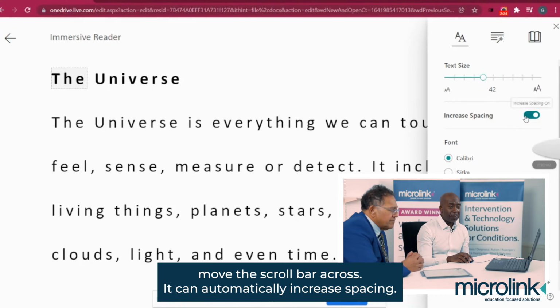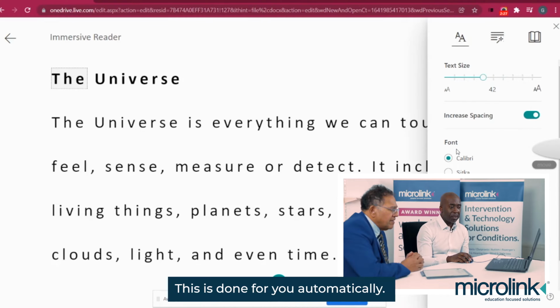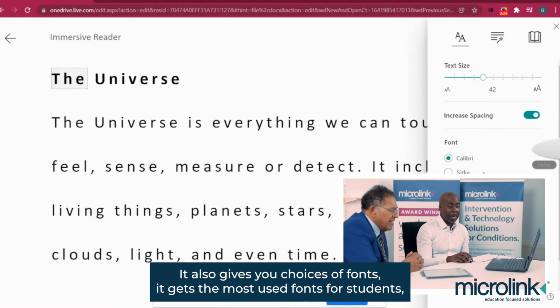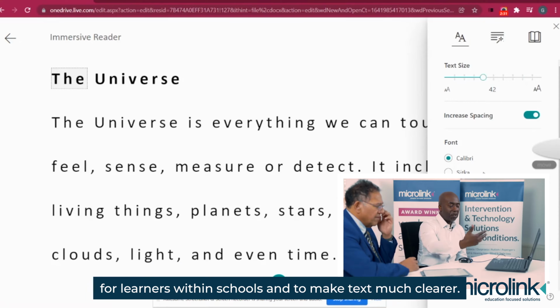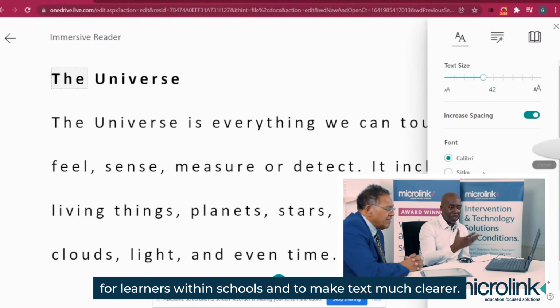It can automatically increase spacing, which is done for you automatically. It also gives you choice of the fonts. Again, the most used fonts for learners within schools, to make text much clearer.